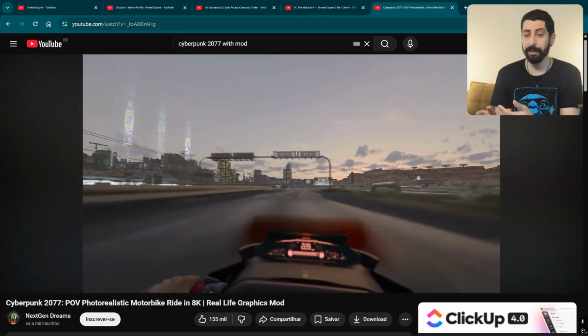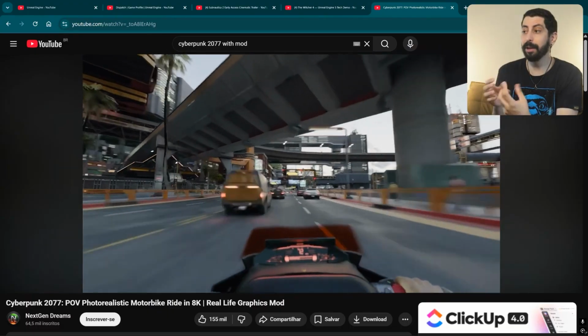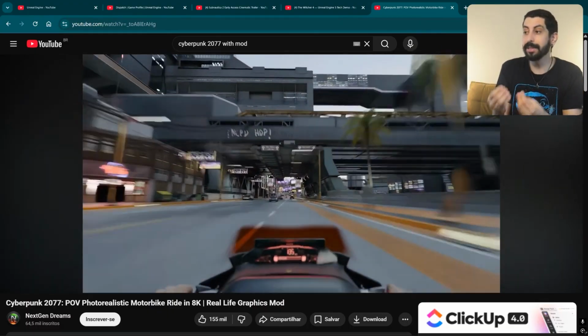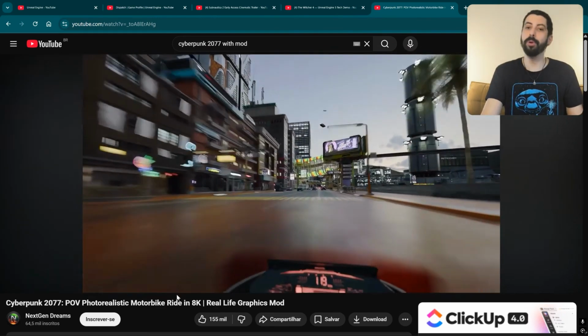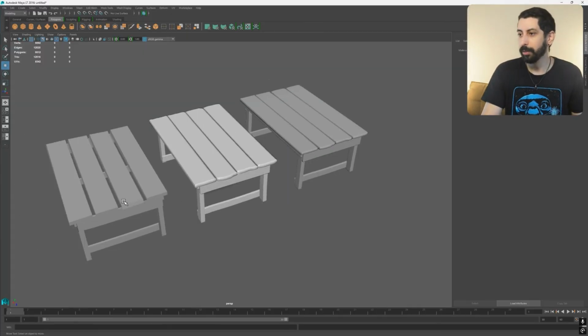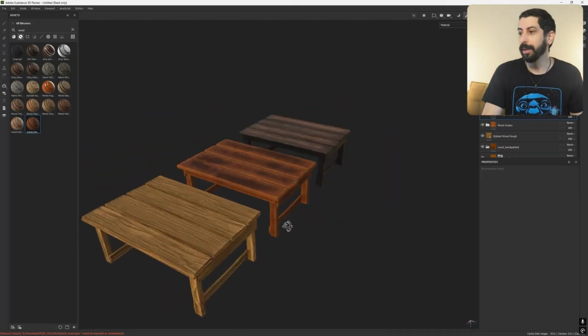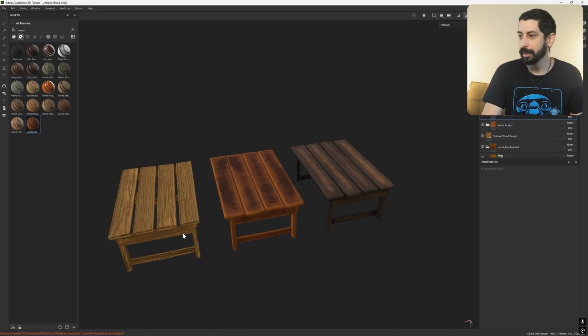A game can even be realistic. And depending on the texturing, it ends up being lighter, okay? You can do that because texturing is very, very important. How so? Well, I modeled these 3 tables and imported them here into Adobe Substance Painter. You see, there are 3 tables where I applied different texturing.